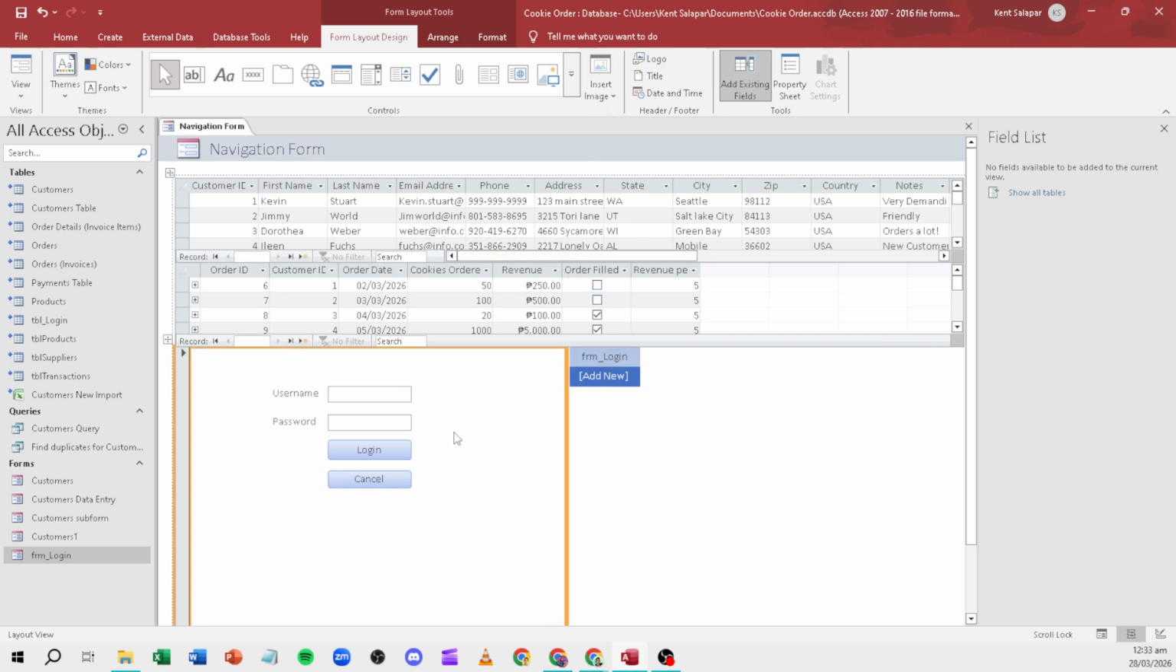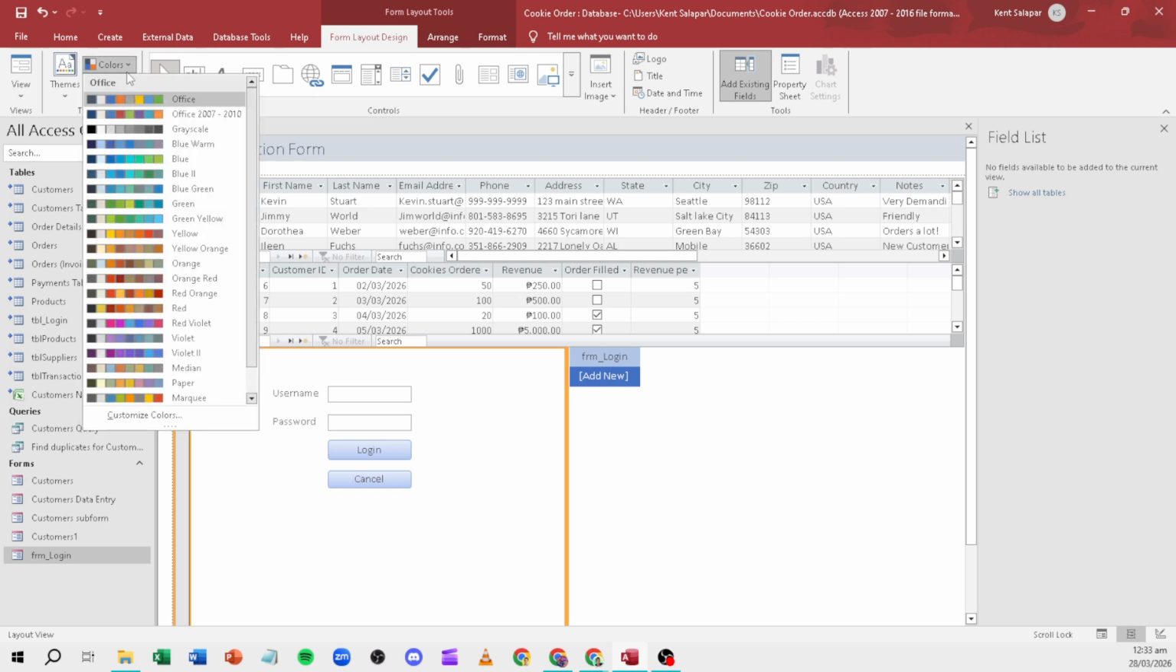Stick to one or two fonts for consistency, and keep font sizes readable. Small touches, consistent capitalization, even spacing, and aligned edges make a big difference in perceived quality.